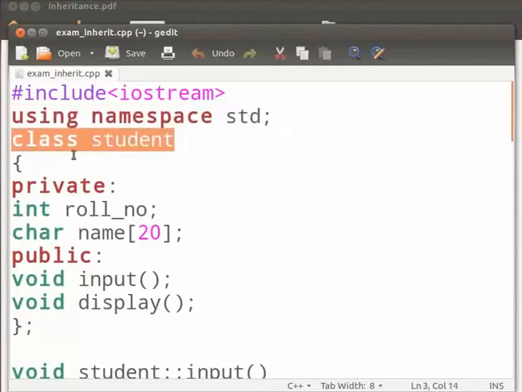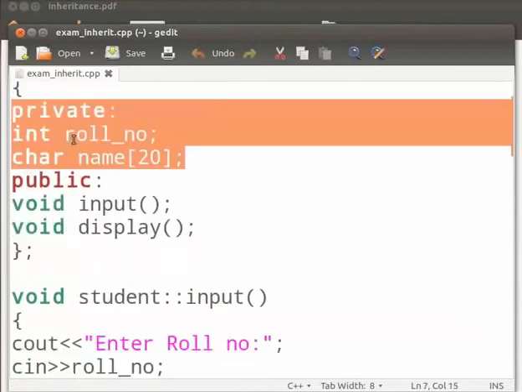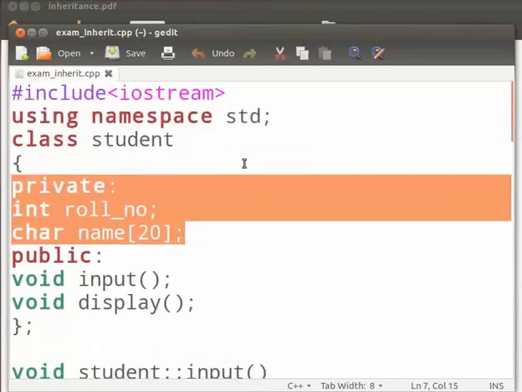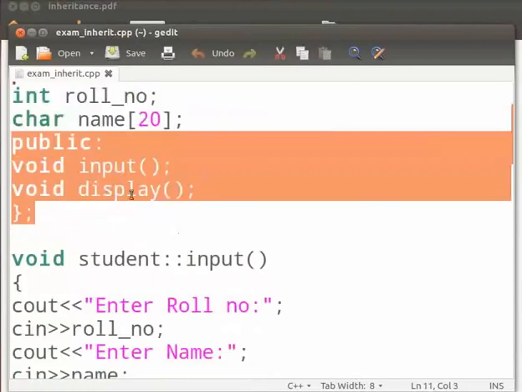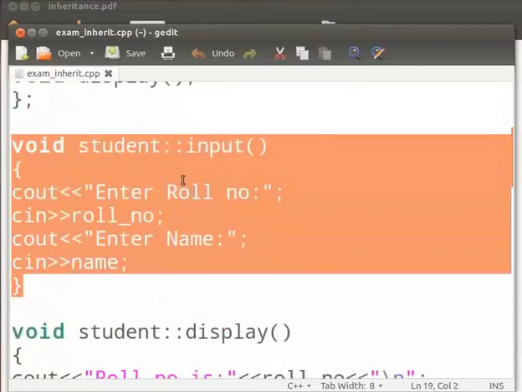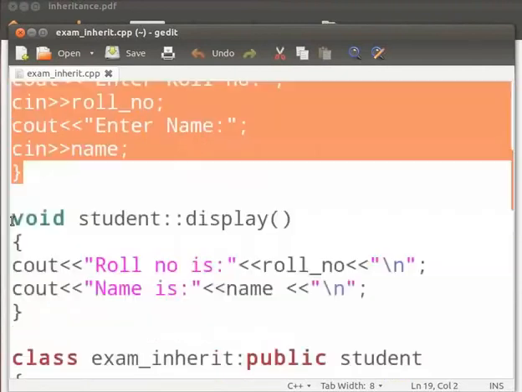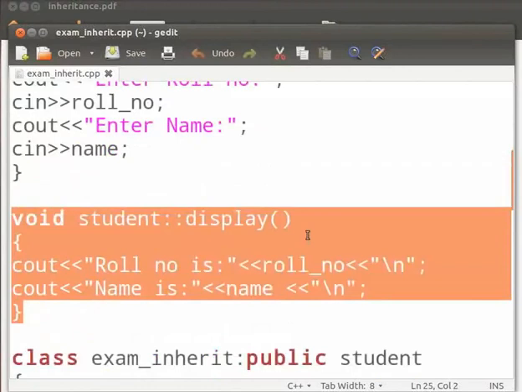Here we have class student. Then we have an integer variable roll number and character array name as private members of class student. Function input and function display are the public functions of class student. Here we are using the input function to accept the roll number and name of the student. Then we have the display function to display the roll number and name.